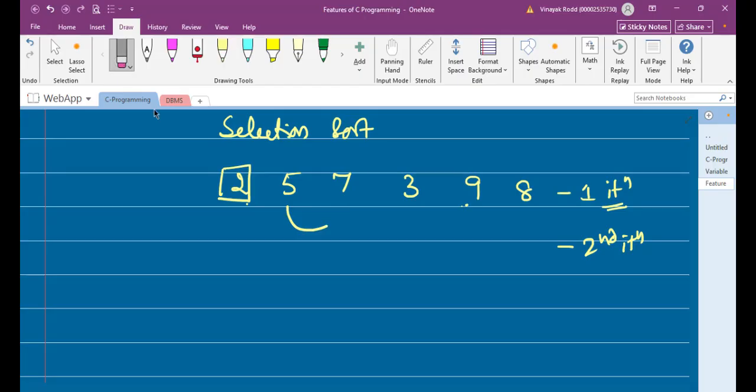Next, 5 is compared with 3. Exchange will happen. Now 3 is compared with 9 and 8. Nothing happens, so you are done with that iteration. Again, you will see that 3 is sorted in the list. Done. Now you compare again with 7 and 5, like that.